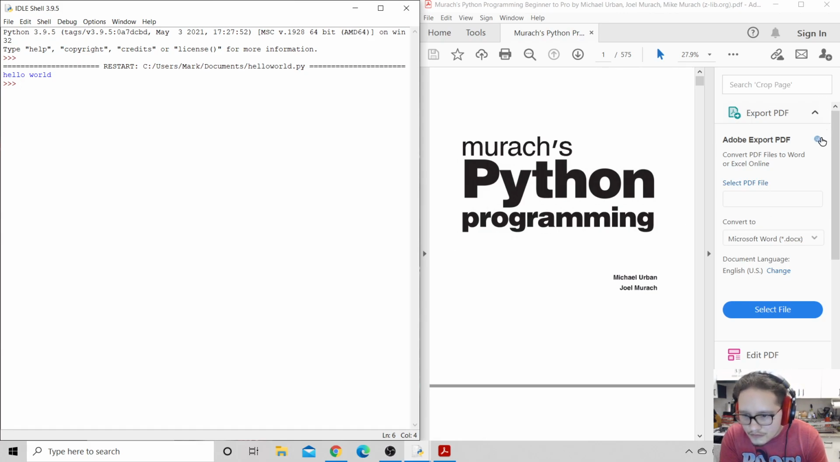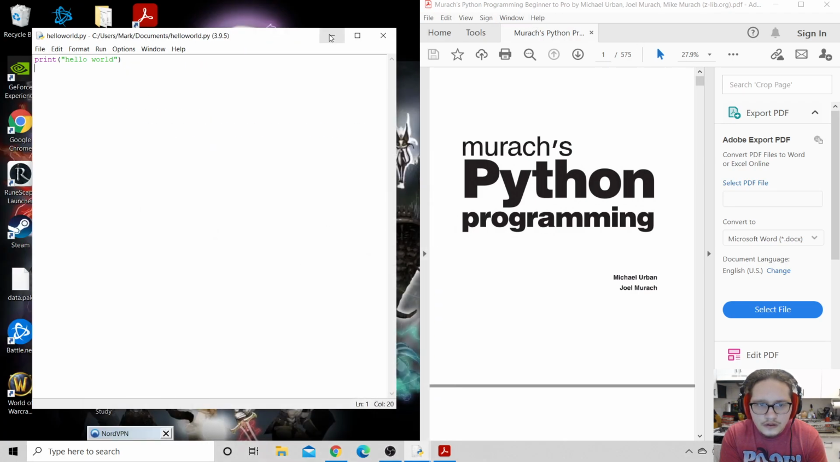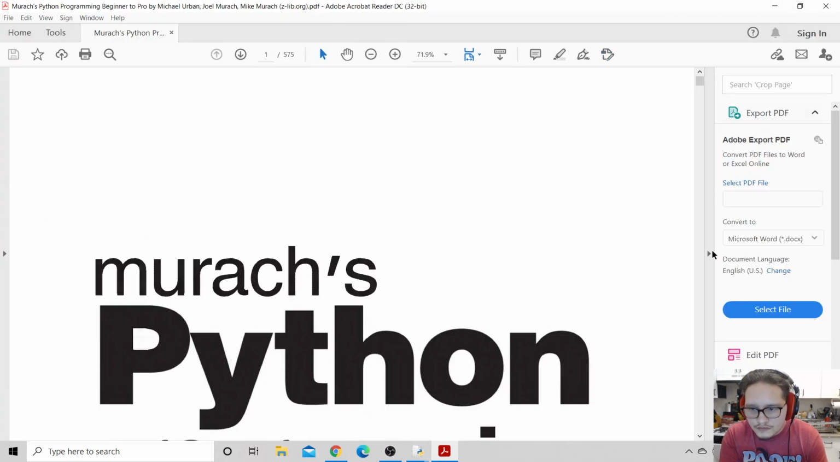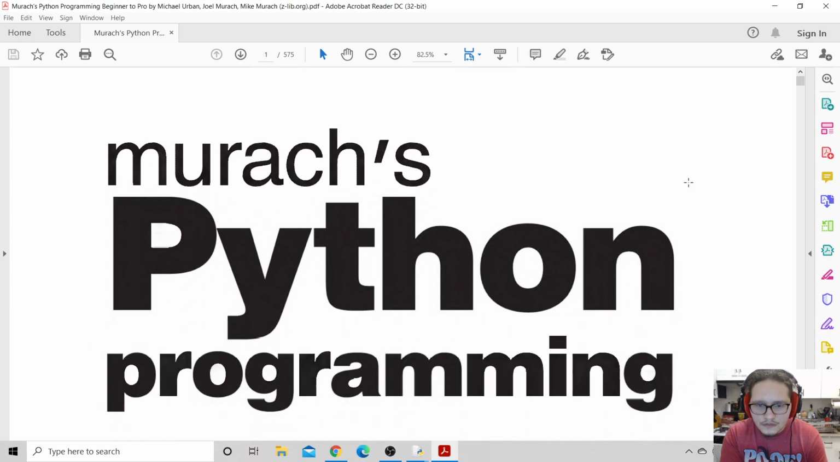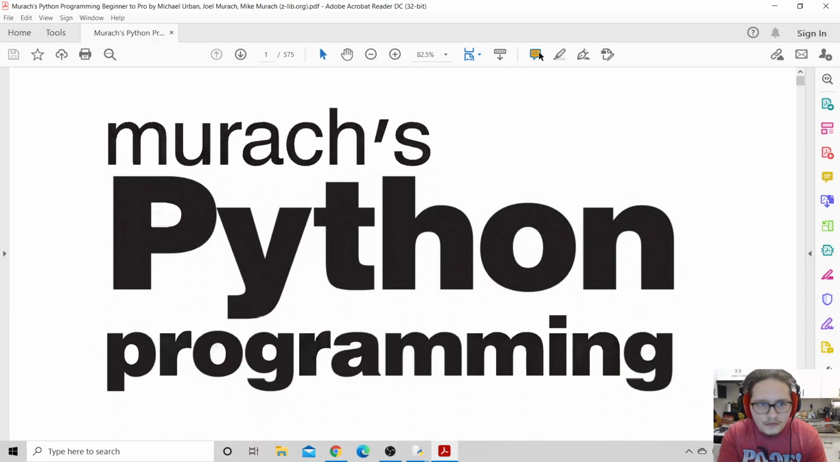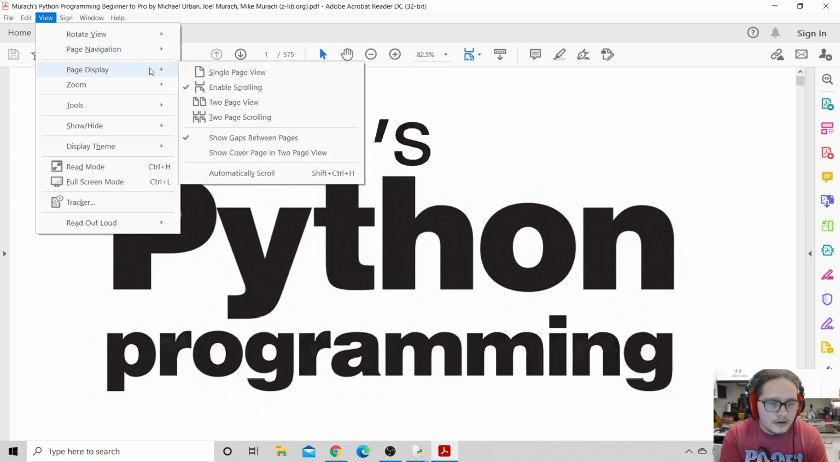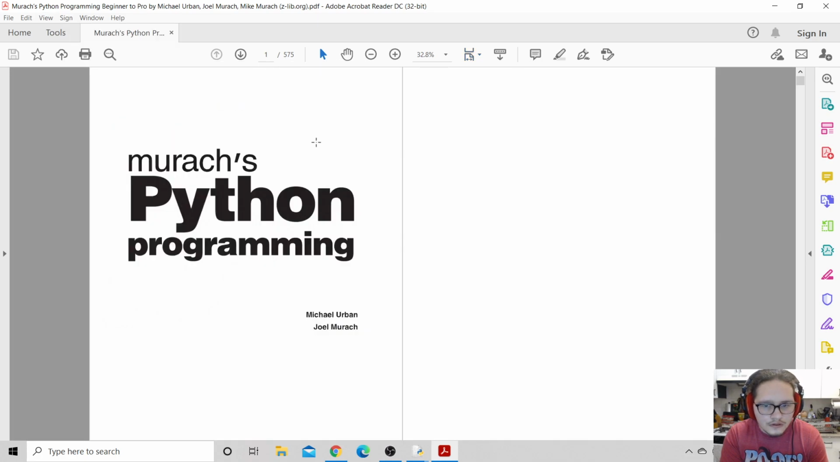You minimize that stuff. Minimize the Python shell, which is IDLE. Minimize. Okay. Exactly. And then you want to go to View. Go to View. Okay. Top. And then go to Page Display. Okay. And then hit Two-Page View. Alright.